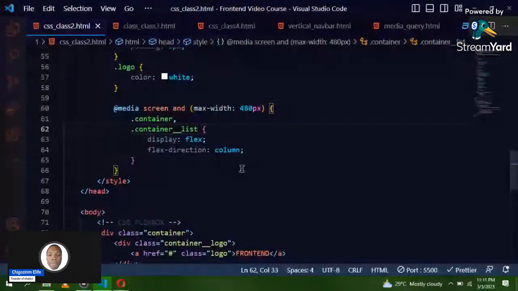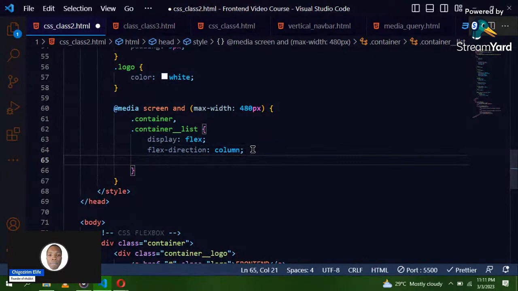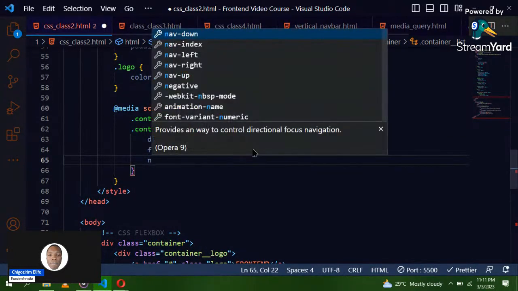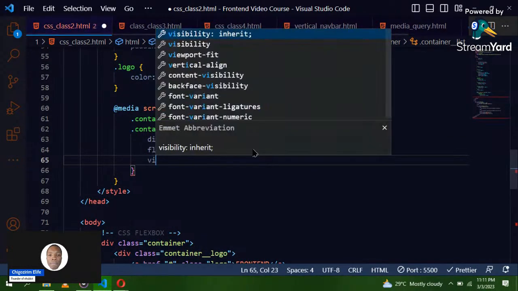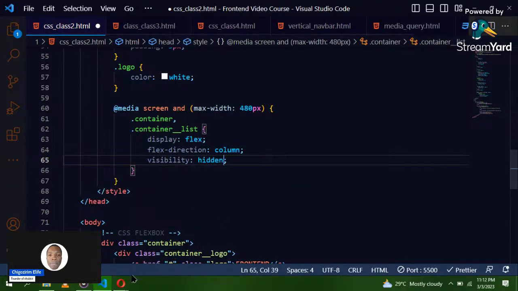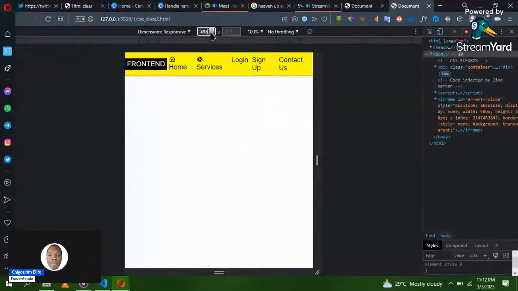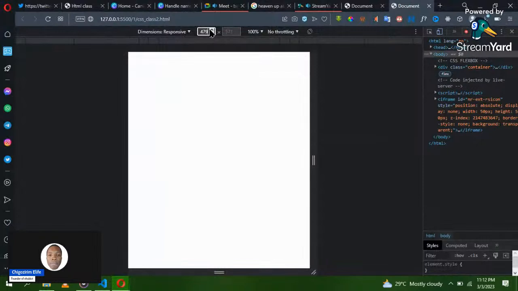So you can even say that you don't want this type of nav bar to be there. So we can use that same, you can say visibility to be none or display to be none. With visibility, you can say I want it to be hidden. If you open it up and show it, once your screen gets lower, it disappears.